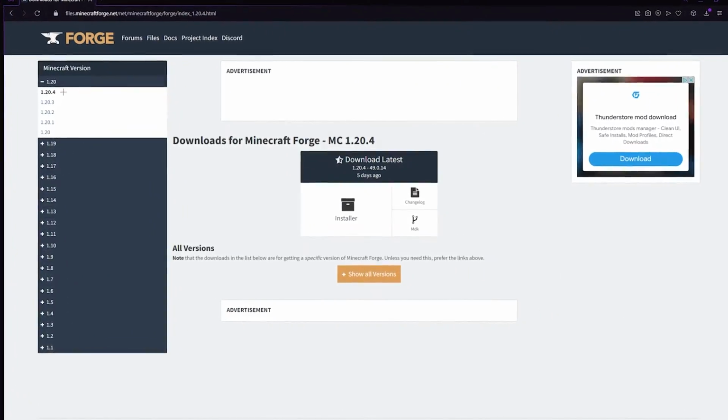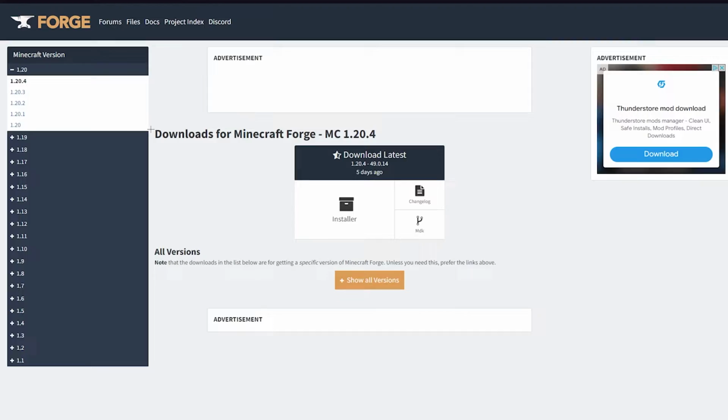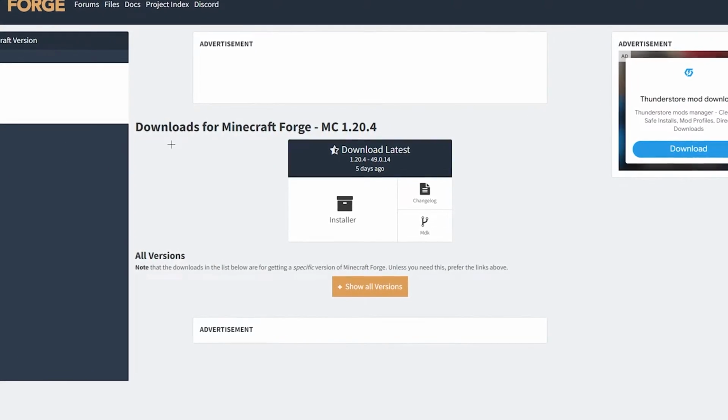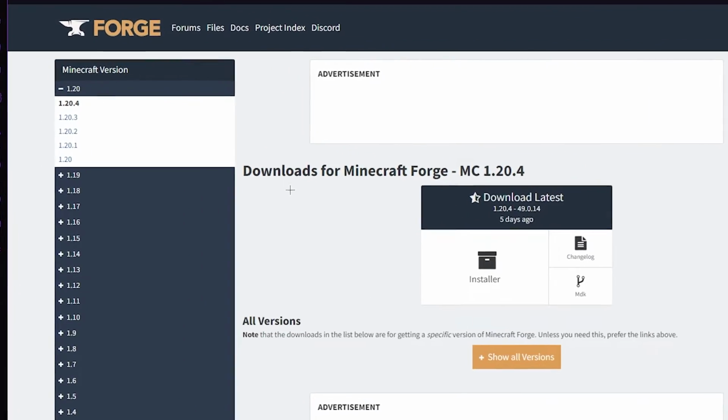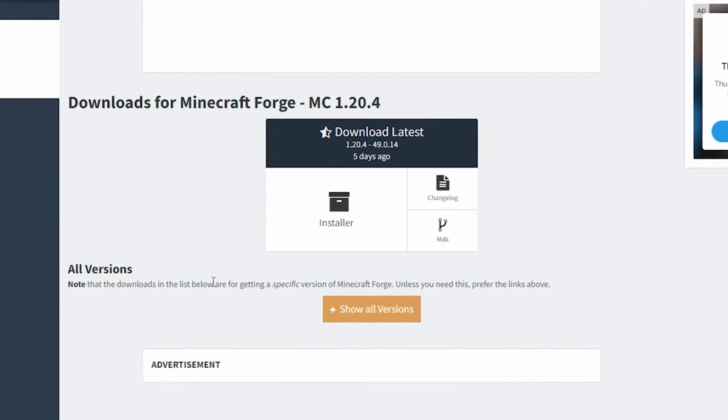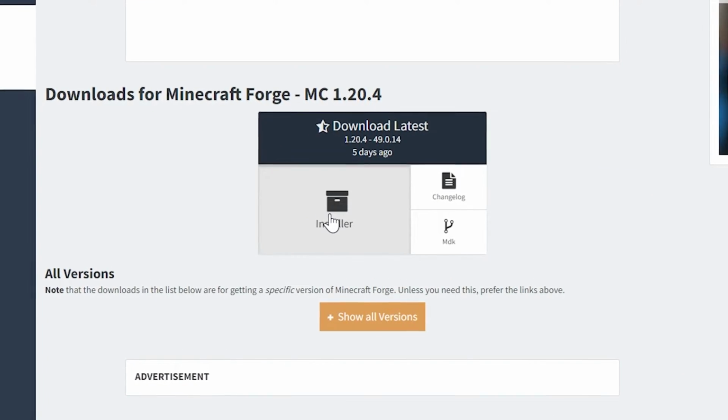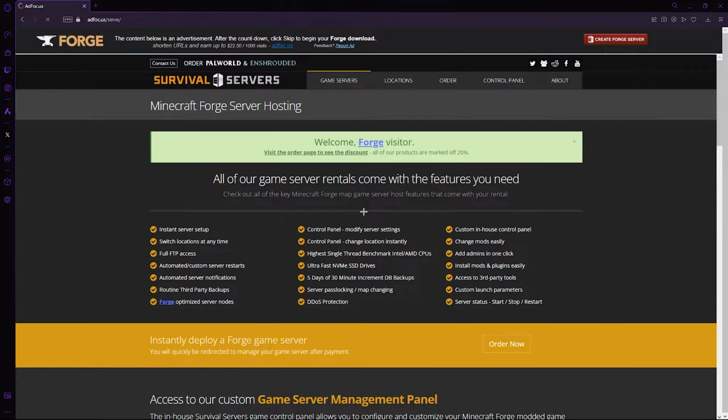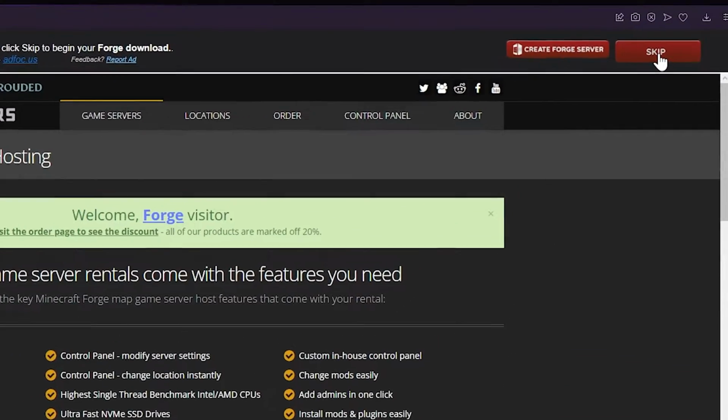So if you head to the first link in the description, you'll find yourself on the official Forge website. From here, you can choose which version you'd like to download. I'm going to go for the 1.20.4, then simply hit installer. And now just wait 5 seconds and then hit skip in the top right.